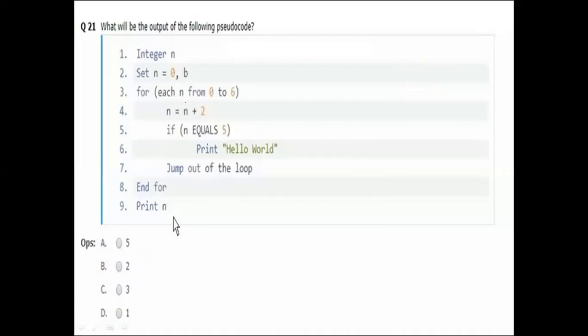n is a variable. Now we are running a loop, each n from 0 to 6. Initially the n value will be 0. That's done. Now we'll do n equal to n plus 2. So now n will be 2. Don't forget, n is a single variable. Initially n was 0, now n is 2. Now I'm trying to check if n equal to 5. Is my n, which is 2, equal to 5?